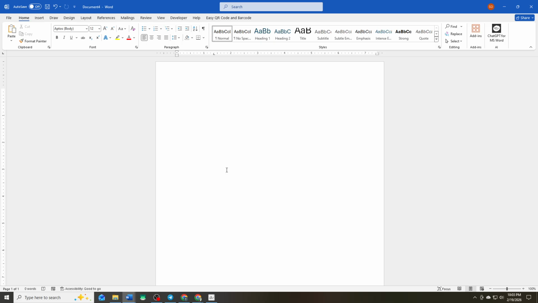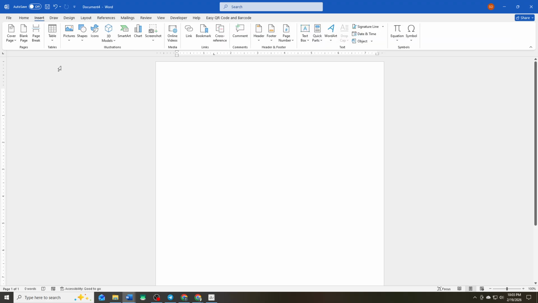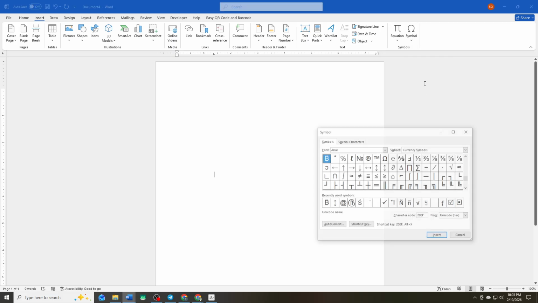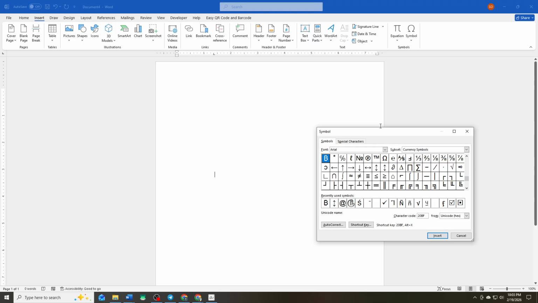To begin, open your document in Microsoft Word and place your cursor where you want the mathematical symbol to appear. Then, go to the Insert tab at the top of the screen. On the right-hand side, click on Symbol and then choose More Symbols. A dialog box will open displaying a wide variety of characters.